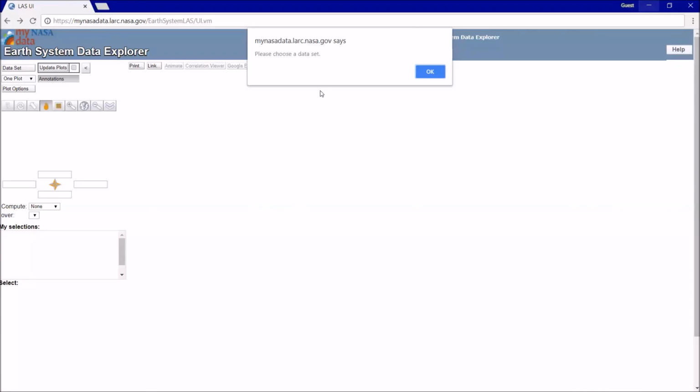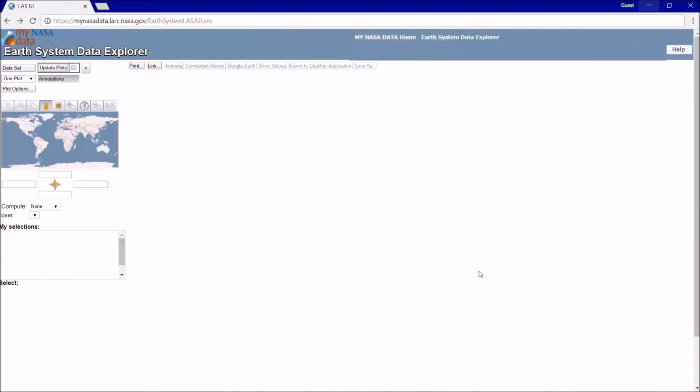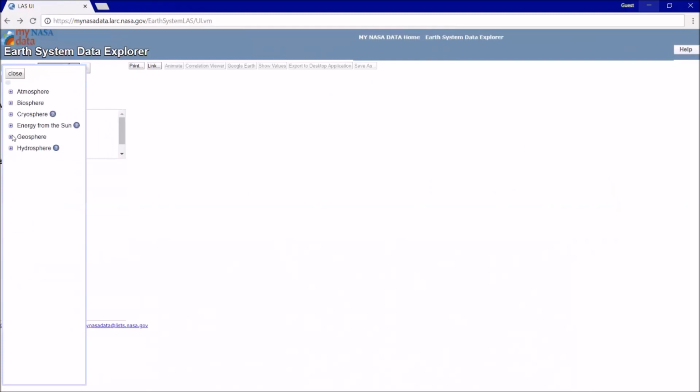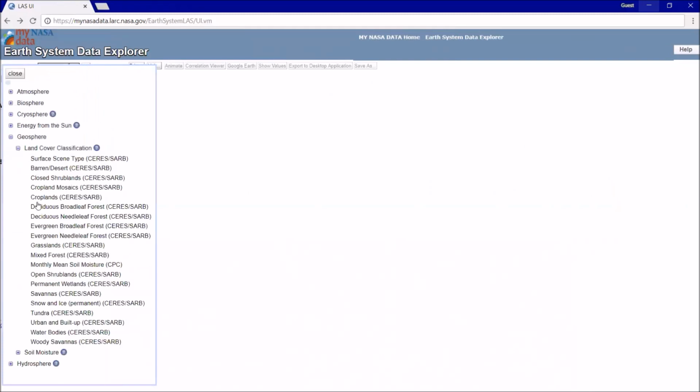So when you launch the Earth System Data Explorer, depending on your web browser, such as Google Chrome, you may be prompted to please choose a data set. Go ahead and click OK. And as you can see, we're ready for information. If we go to the top left-hand corner of our screen, we'll find data set. Go ahead and select this, and you'll find a bunch of different topics that will eventually lead you to information you can select from.